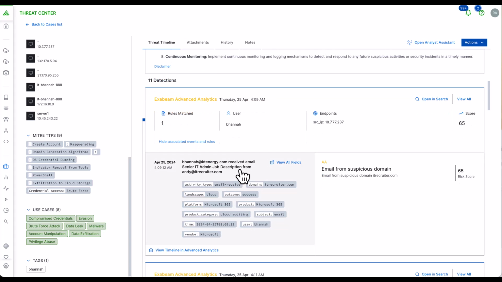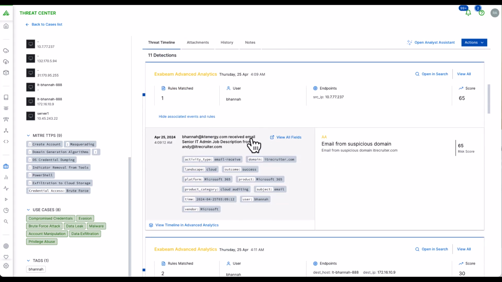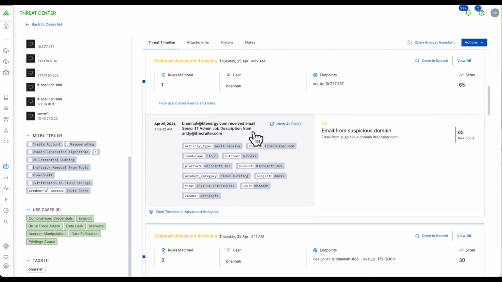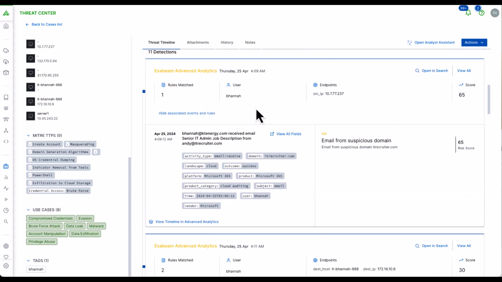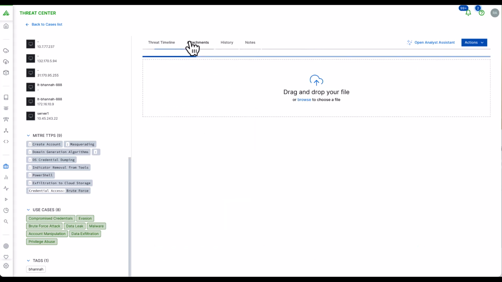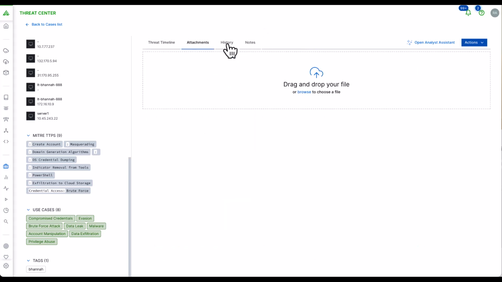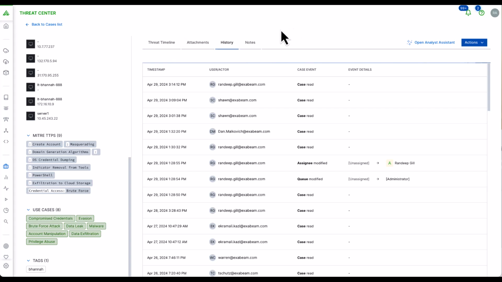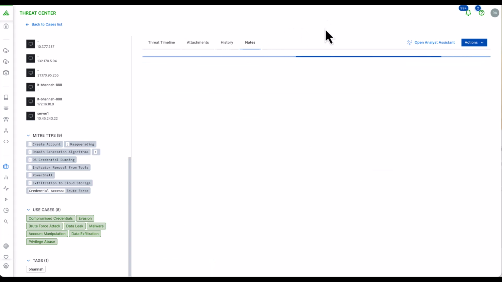One thing to note here is that each detection is described in natural language for us to review quickly and respond quicker. I can add attachments as evidence. I can review the history of changes to the particular case and add my own notes as I progress in this investigation.